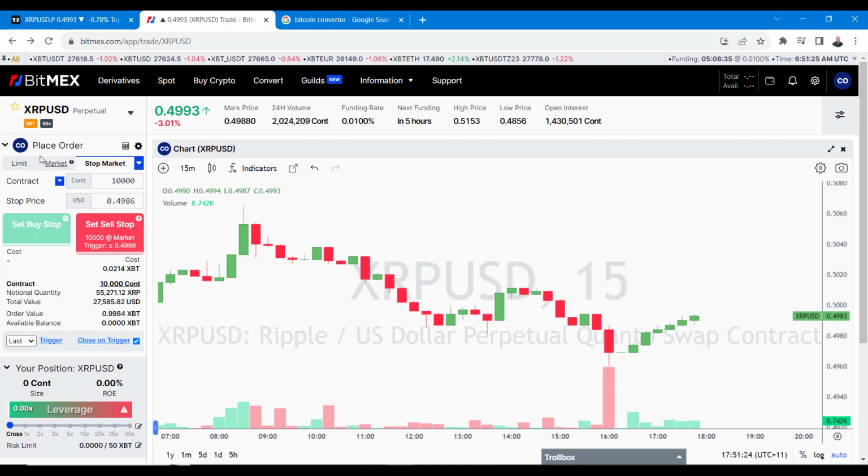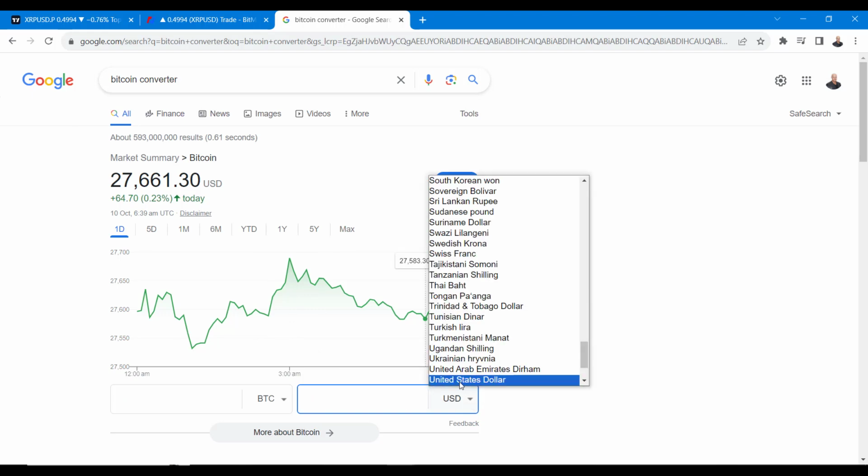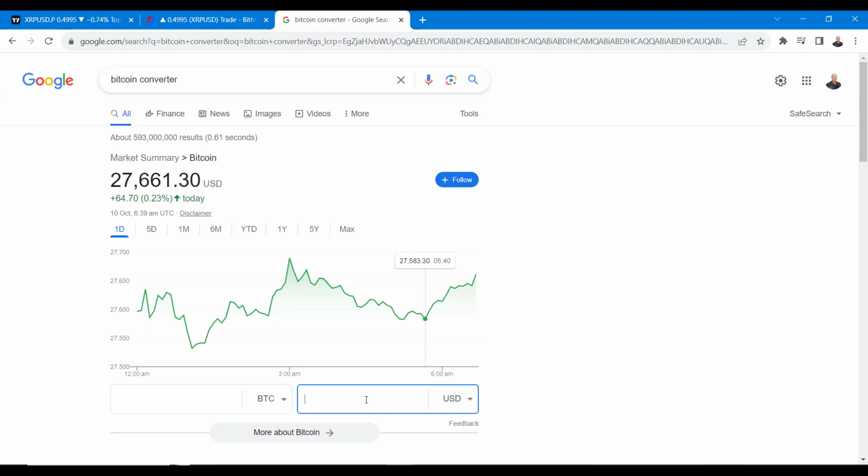The way we do that is quite simple. Most people know how much dollar value they've got in their portfolio, whether it be US dollars or whatever dollars it might be, but I'll show you what to do. Let's say I'm going to be risking $300 US on this trade. I just go to a Bitcoin converter, whatever pops up, close enough is good enough. And you put in whatever currency it may be, United States dollar, anything you like. I've just got the USD here.